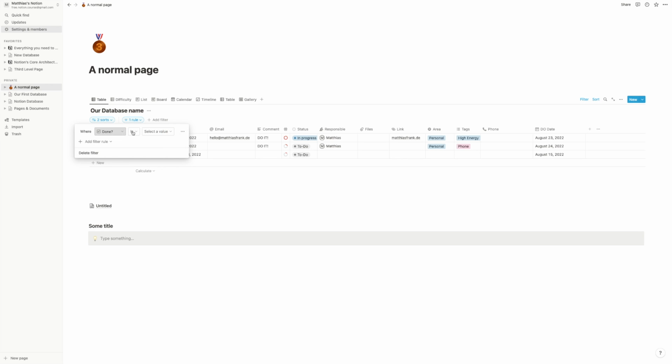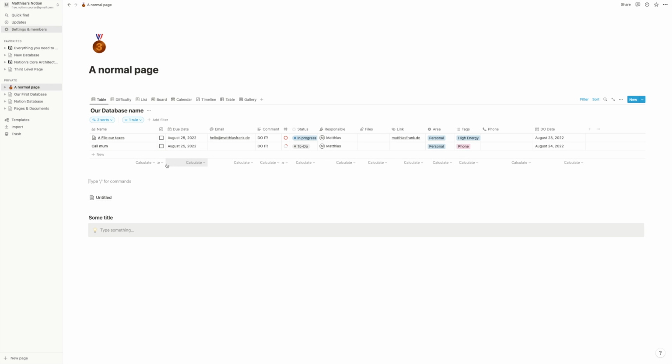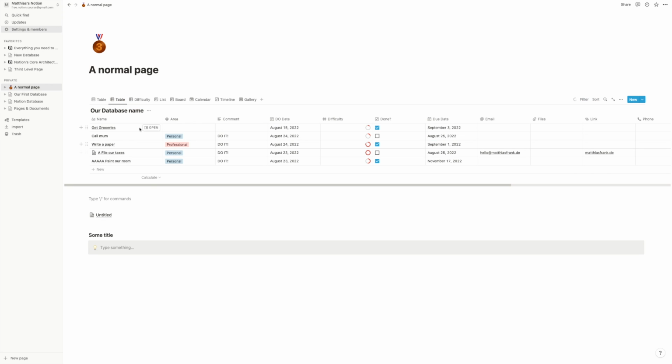So let's do, okay, done is unchecked. And that will remove everything from our database that is checked. So if I now say I got groceries, it disappears. But remember, this is just a rule that we apply to this view. So the database still contains that record. If we go to that second table that we very usefully created, we still see that get our groceries, it's still on the list. It's just done, so it won't show here.